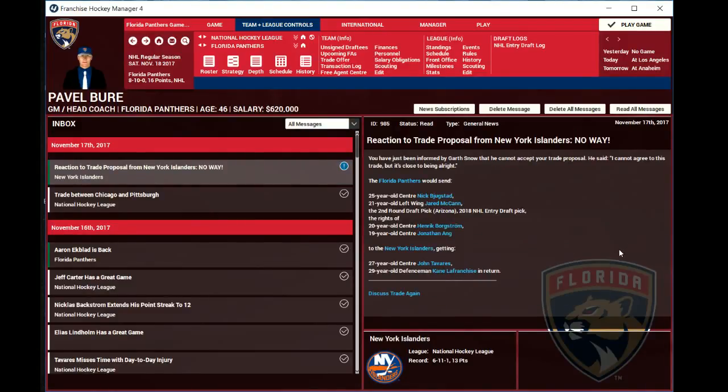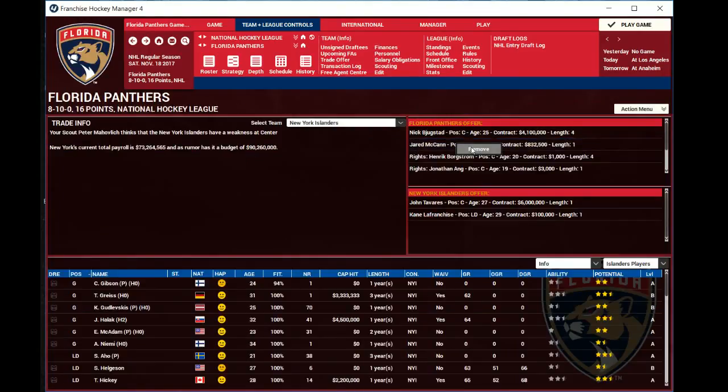Trade between Chicago and Pittsburgh. Jean-Francois Berube has moved to Wilkes-Barre Scranton for a 5th-round pick.